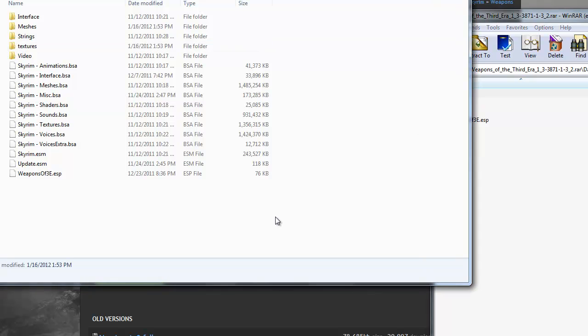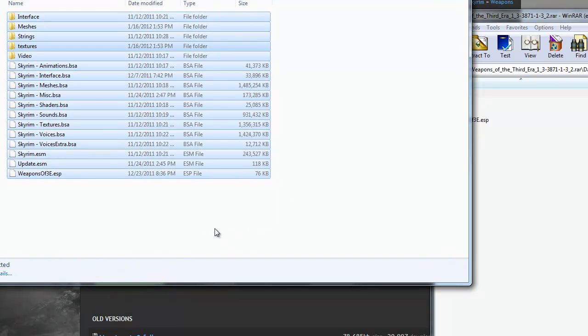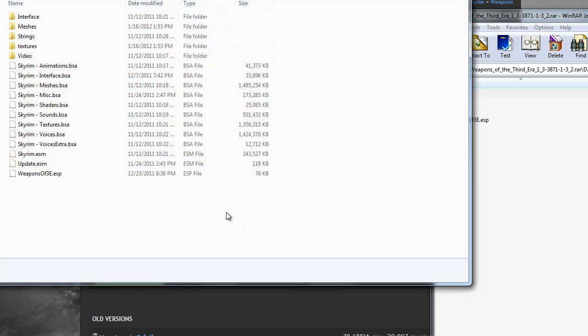Now I'm going to show it off in game. I'm going to show you how to get the weapons, and I'm also going to show you how to spawn the weapons in, if you just want to have a look at them, have a play around.